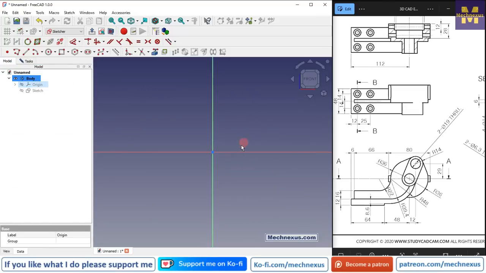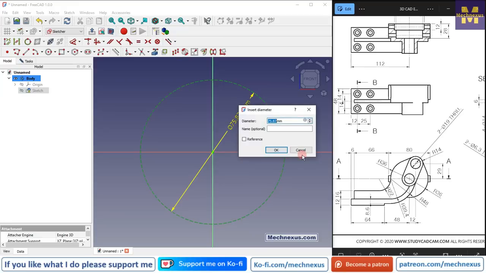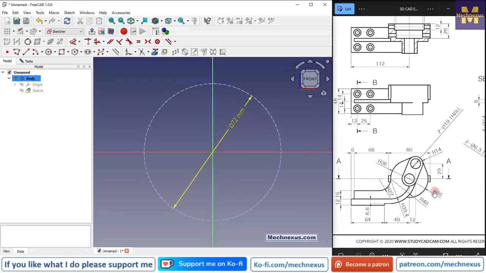Now here first we will create a circle, and I will make this circle a construction circle and give the dimension of 72, because the radius is 36, so I am creating a diameter.